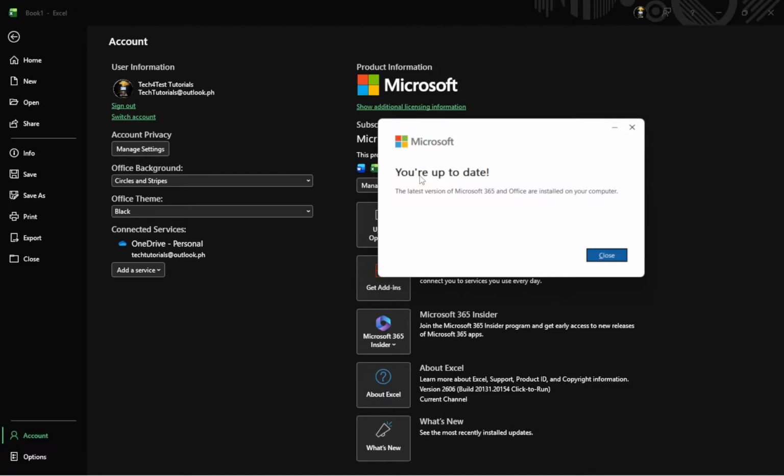Congratulations on taking this important step to enhance your productivity and security. By following these steps, you ensure that your Microsoft Office applications run smoothly and efficiently. Regular updates can significantly improve your user experience and provide access to new features.